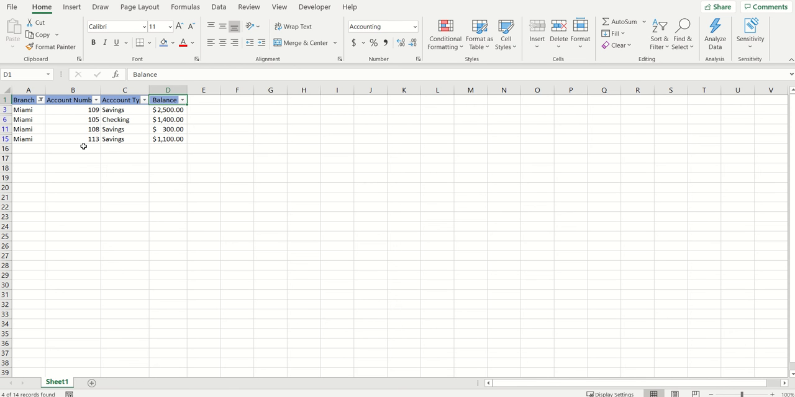So again, that's a very quick and easy way to filter our data to only see a subset of what we may want to see. And you'll know that you're using filtering based on the icon. So if you mouse over, you'll see that our filter is turned on for branch equals Miami. So that's how you know that this particular column is being used for filtering.